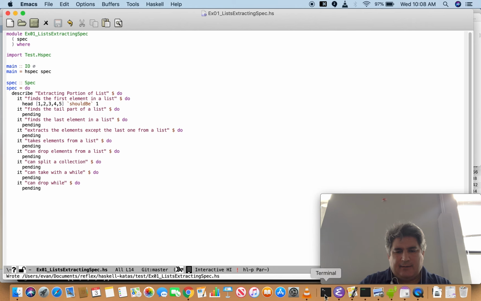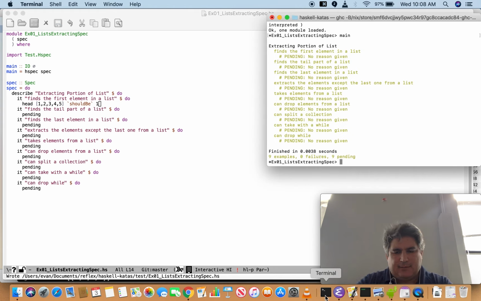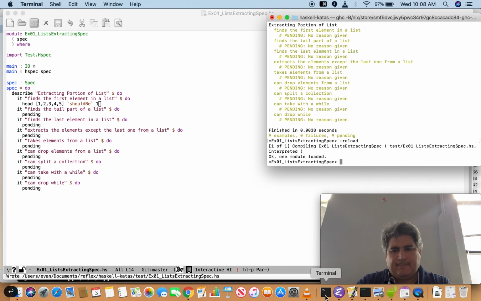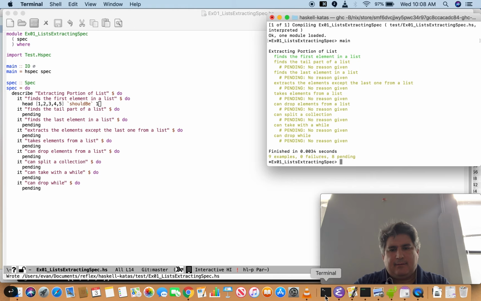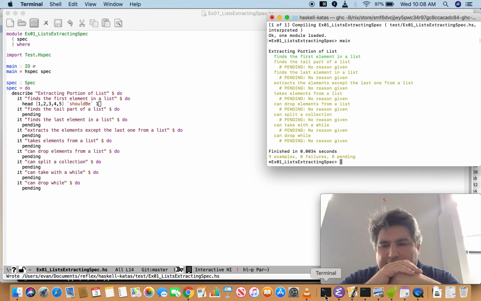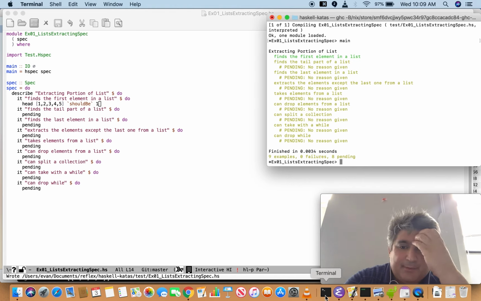And let's try to run this again. So reload. So no syntax errors, but we don't know if it's actually passing. And main. So what happened? Finds the first element of a list is green, not yellow. And we have 9 examples, 0 failures, and only 8 pending. So this should give you an idea how to get started, and good luck.